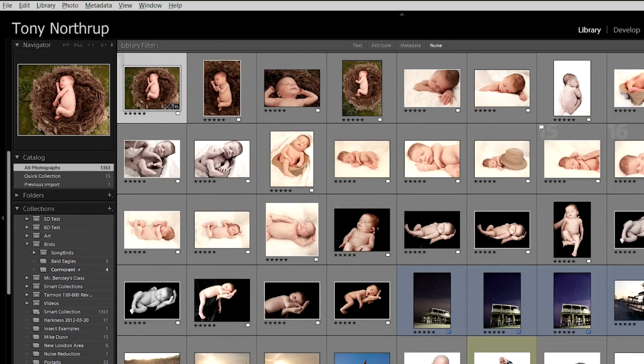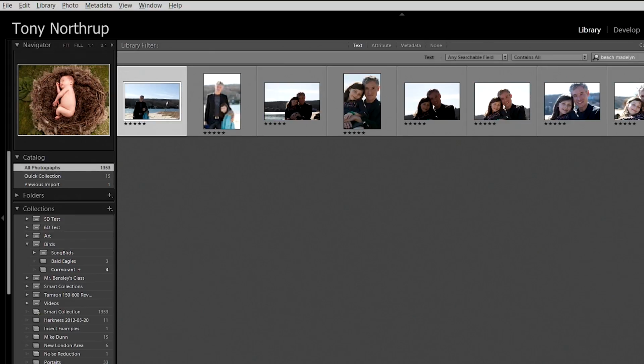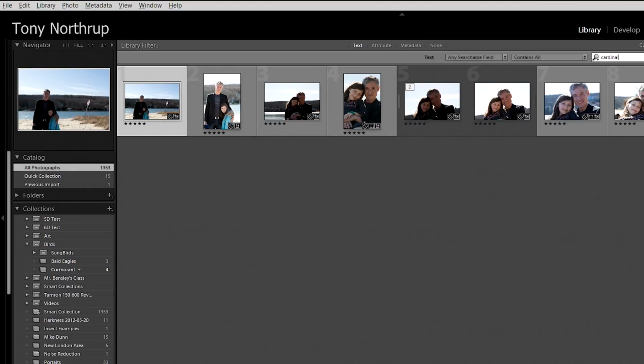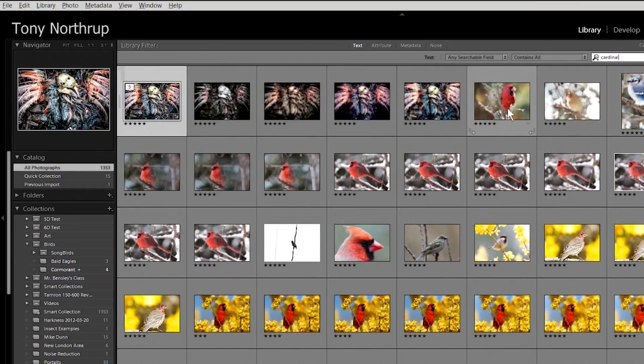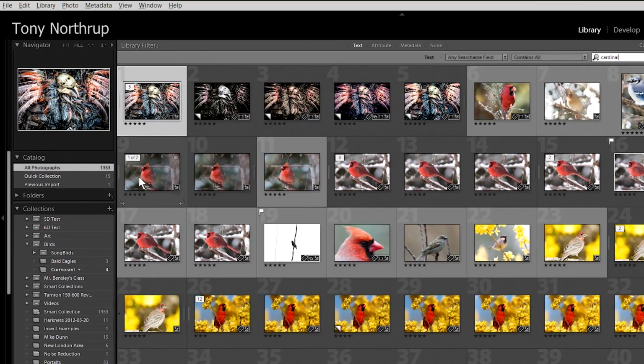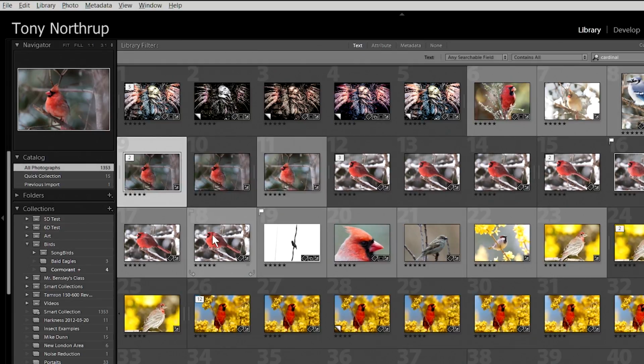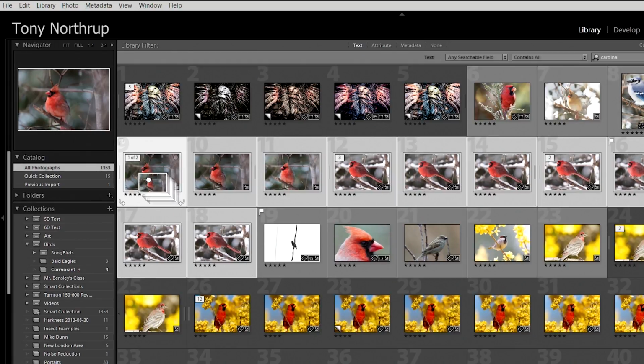Jumping back to my catalog, I'm pretty sure I have some songbird pictures in here. Let's search for cardinals. So I'll grab those and drop them right into songbirds. But wait, it's showing me a circle with a line through it. And that's because you can't put pictures inside collection sets. You can put pictures inside collections, and you can put collections inside collection sets.